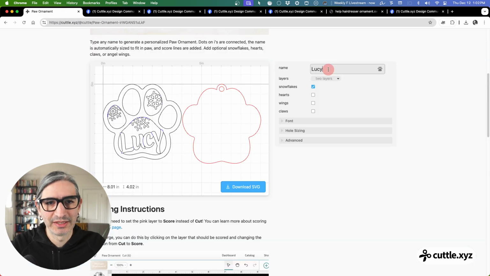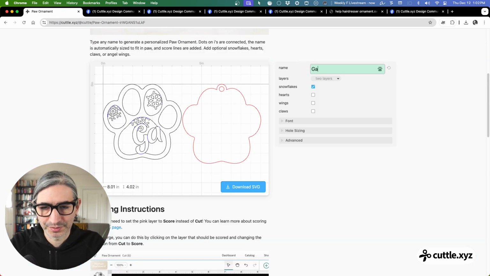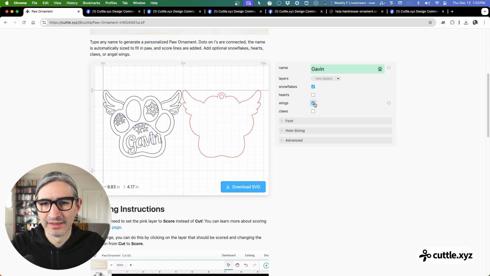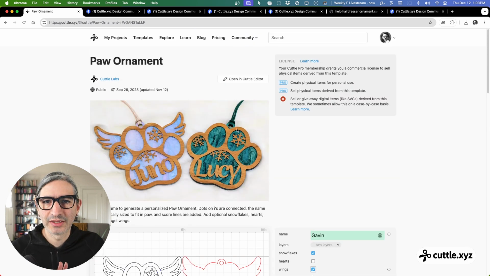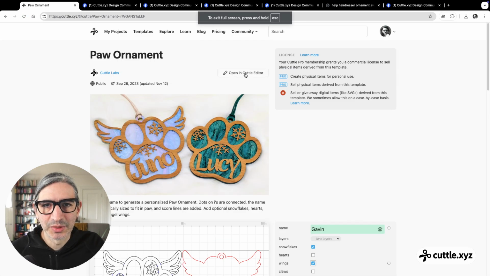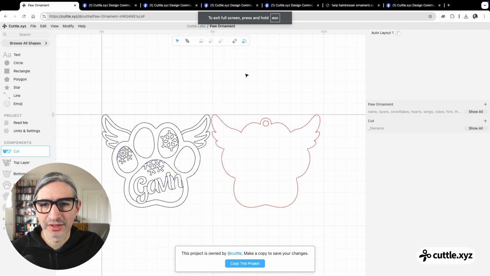So it's Gavin, and then they had the wings, and they wanted to add an ornament. So what I'm gonna do is I'm gonna open the file in the Cuttle editor. So I need to scroll up, and then hit this button. So I'm going to open it in the Cuttle editor.